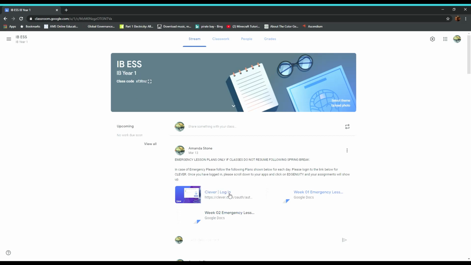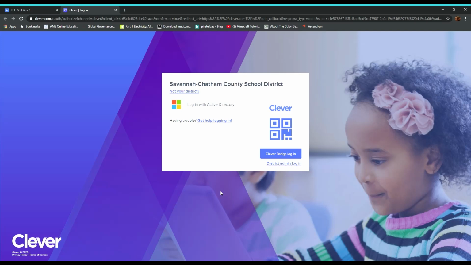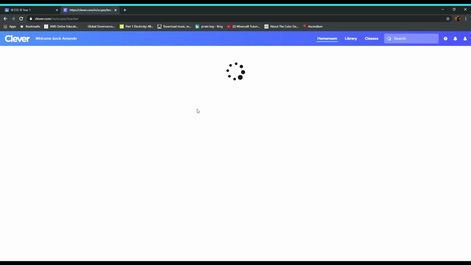Okay, so I have a nice little link here for you. You just go ahead and click on that, and then it's going to take you to this page where it says Savannah-Chatham County School District. You want to go ahead and just click on this section which says log in with Active Directory. And then when you come to that, it's going to bring you to your page.